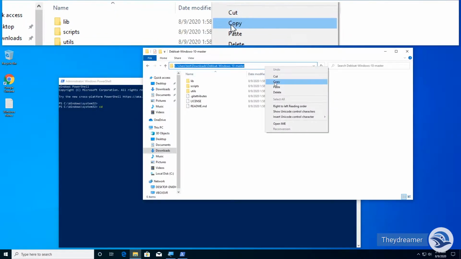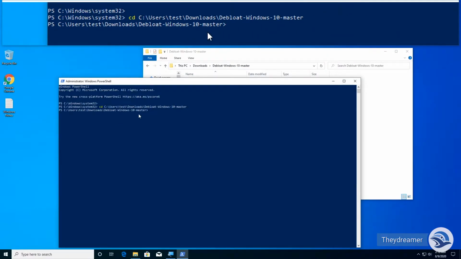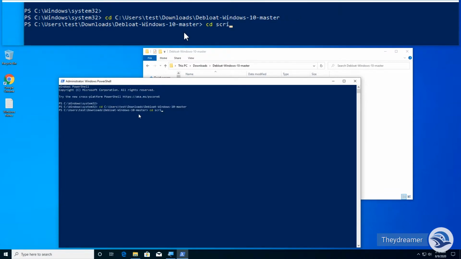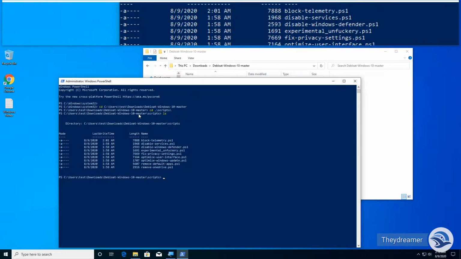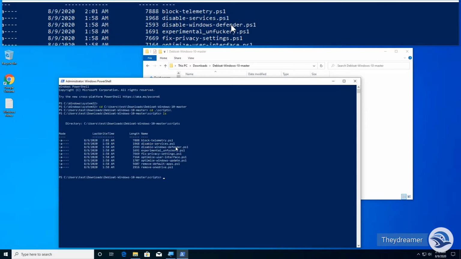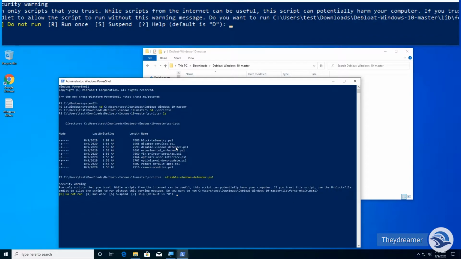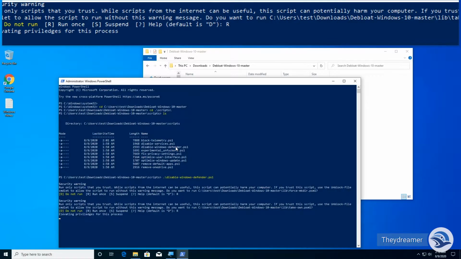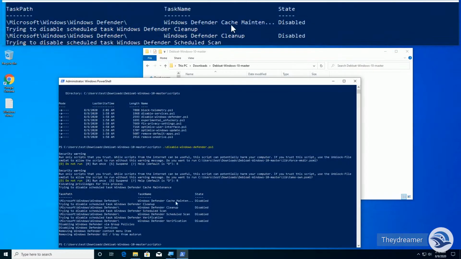Okay, let's copy again. Then cd script, tab, ls. So let's execute again the disable Windows Defender. So that, backslash disable Windows Defender. Okay, capital R, enter, capital R. Alright, so yes, now it executed successfully.